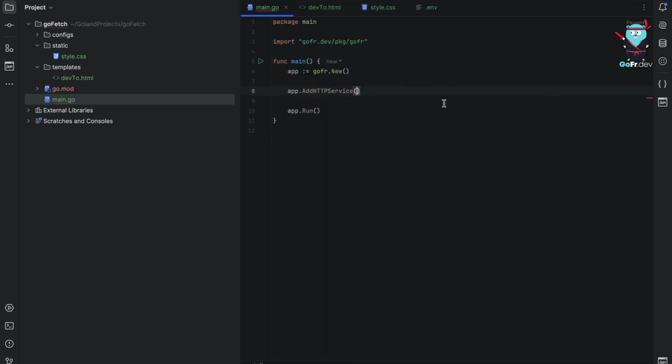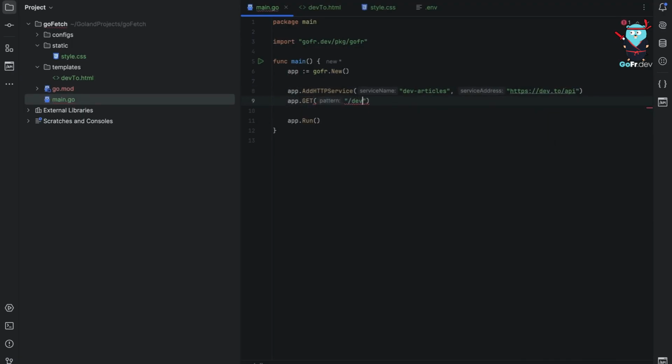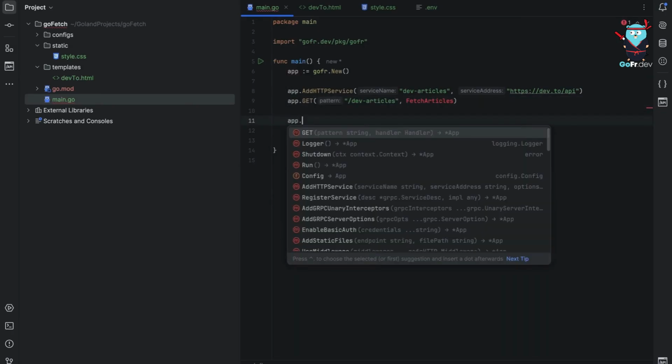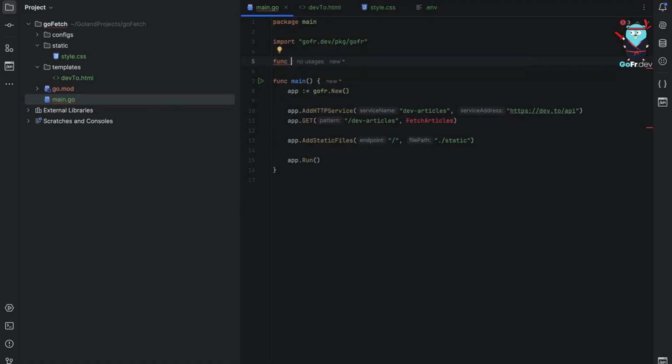In our main.go file, we will first start by adding the HTTP service as app.AddHTTPService. We give the service name as dev-articles and the service address as the URL of the API. We then specify a GET endpoint at /dev-articles, and we call the fetchArticles function over there. Then we specify app.AddStaticFiles with the root endpoint and the file path as the static folder.